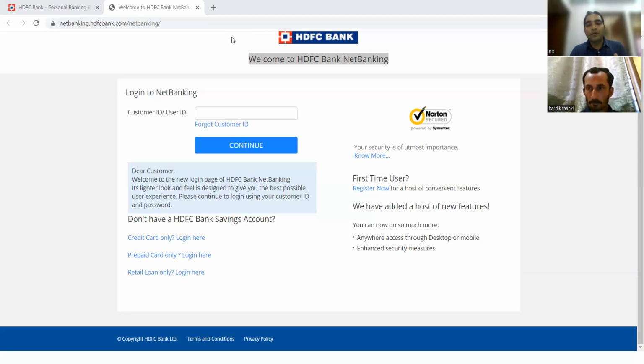Then you can verify the forgot customer ID is working properly or not. Then all those links, credit card, prepaid card, retail loan, no more, register now, those all things you will verify. The UI UX of this website you will verify. You will verify this website is working fine in the other browsers and in the mobile applications, Android, iOS, mobile devices, right? So those all things you will be testing.